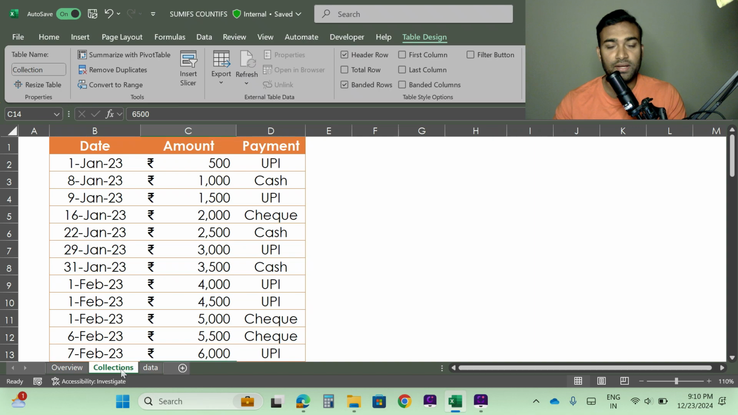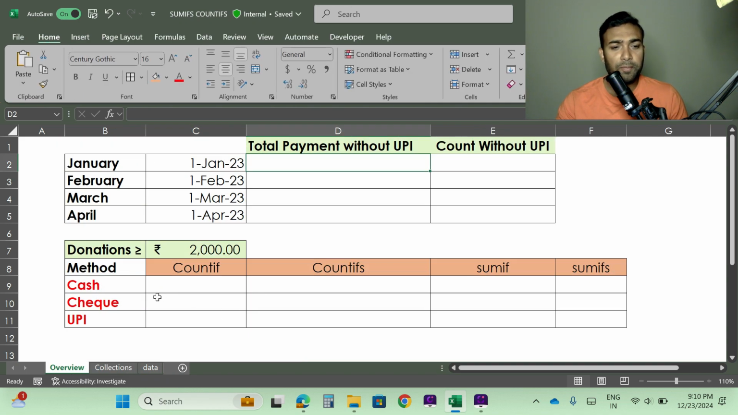This is my main data. In your case your data might be different, but your logic should be clear about what you want to get from that data. Okay, so here the first thing is I will use simple arguments only, that is Countif and Sumif.